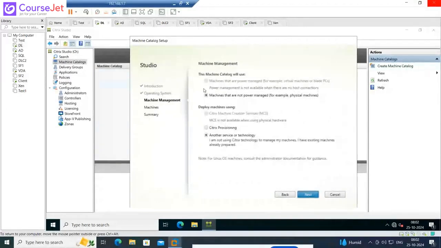As you can see, since we don't have any hypervisor, we are not able to choose the first option, because with the hypervisor we will be able to power manage our machine. That means we can shut down, force shutdown, all those options via the Studio Console. But since we are directly adding it without a hypervisor, those power management options will not be enabled. So we'll not be able to power up the machine from Studio Console. Citrix MCS will not help, and Citrix PVS we can choose, but again without the hypervisor it will not sync up properly. So that's the reason both these options are not enabled by default.